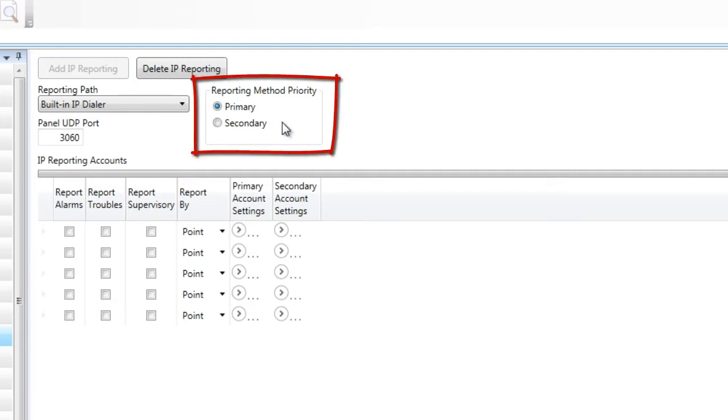Starting with reporting method priority. Your options are primary and secondary. The default is primary. The PFC-6000 series panels have the capability of reporting via the IP, which is what we're looking at right now, as well as the UD1000, which is the dialer. If you would like the IP reporting to back up the dialer, you would set this to secondary. If the reverse is true, you want the IP reporting to be primary, you can set the dialer up to be secondary. The same reporting method priority option is in the dialer tab when setting up the UD1000.